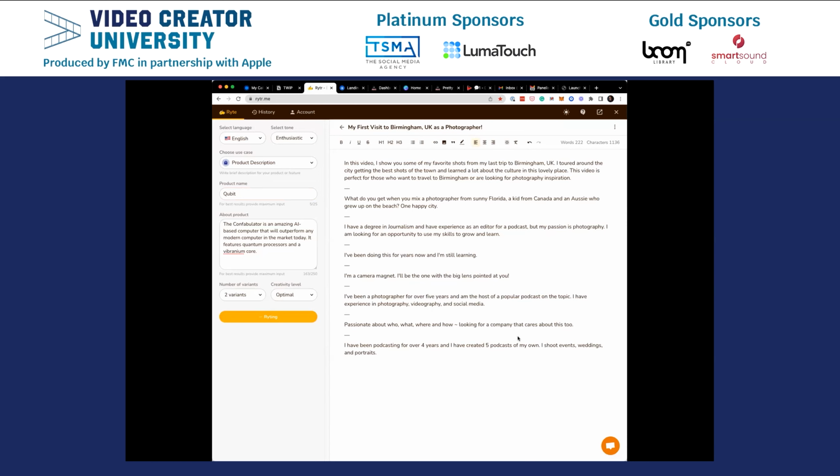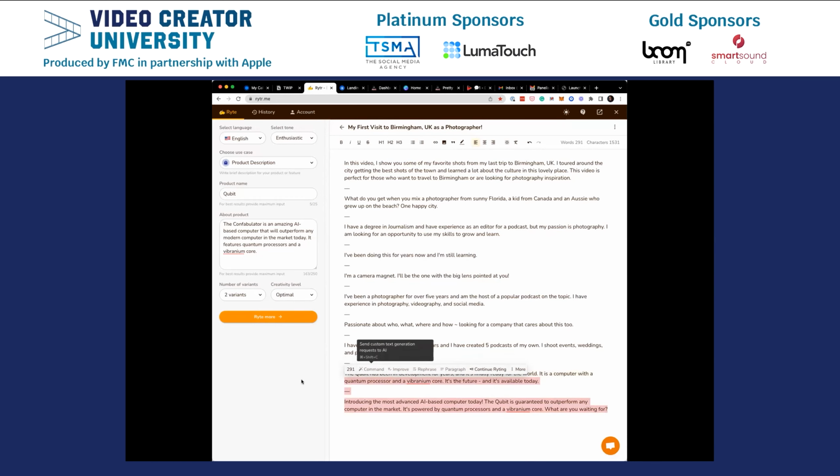So let's write it. Let's see what we get. All right, here we go. Qubit has been in development for years, and it's finally ready for the world. It's a computer with a quantum processor and a vibranium core. It's the future. It's available today. Introducing the most advanced AI computer today. The Qubit is guaranteed to outperform any computer on the market. It's powered by a quantum processor, blah, blah.